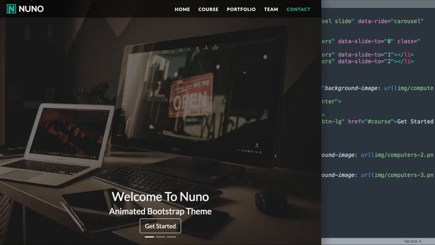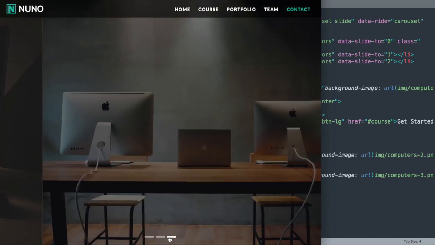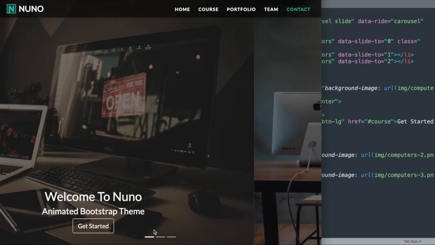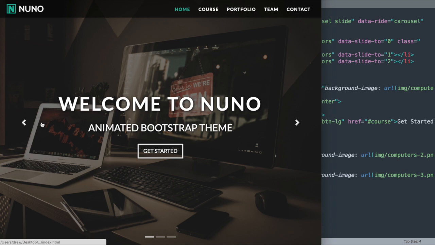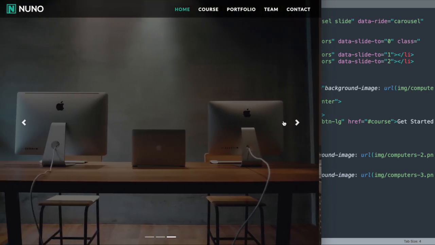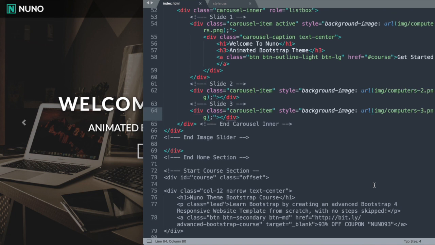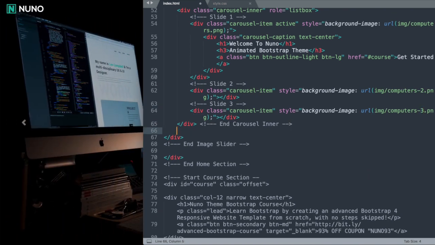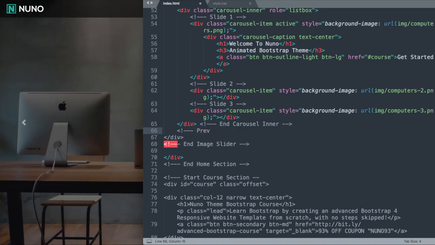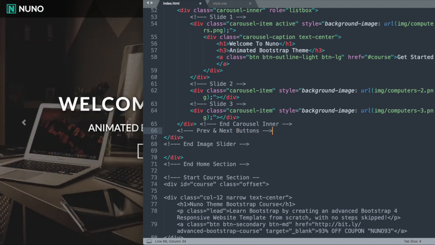And then if we go back and refresh, we have all 3 of our slides appearing, but we don't have the previous and next buttons added yet. So if you don't want those, you can skip over this section, but let's go ahead and create a new comment saying it's the start of our previous and next buttons. All right.